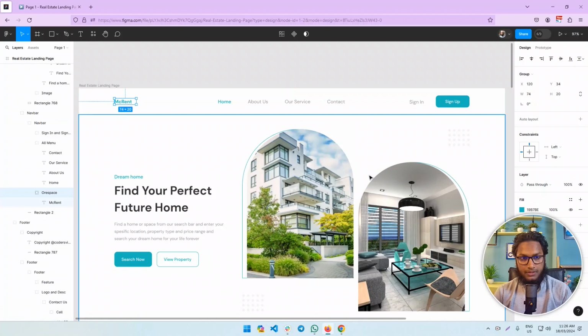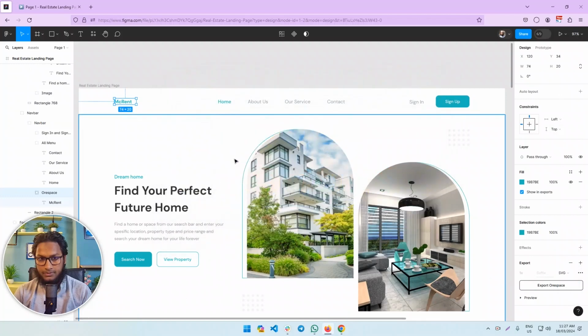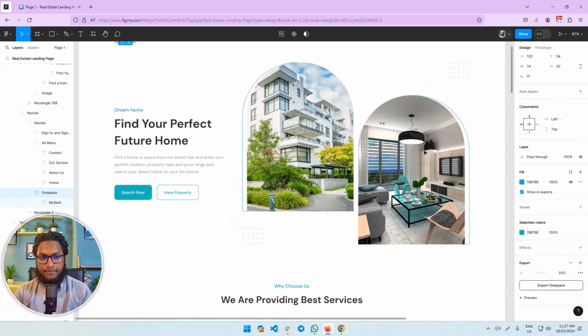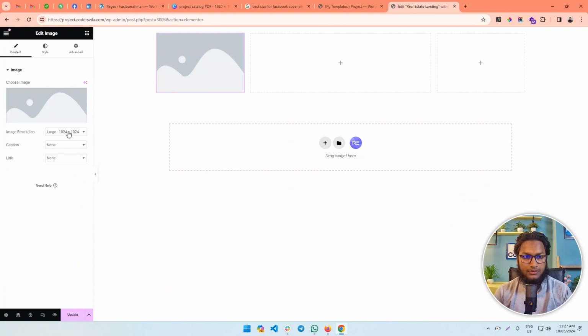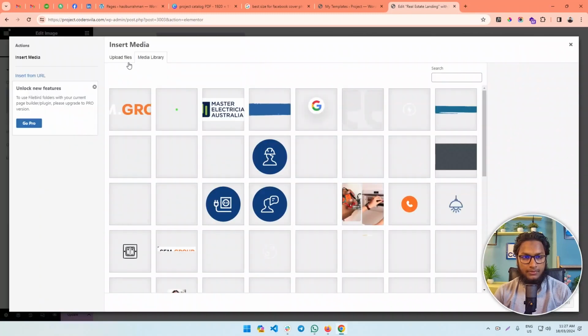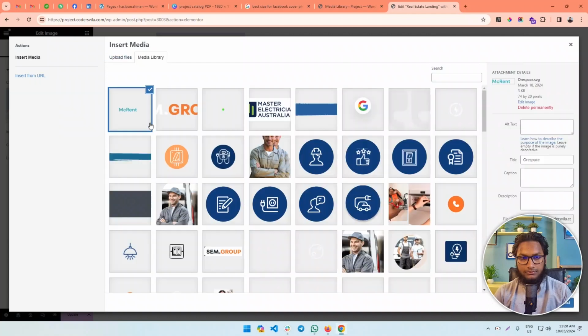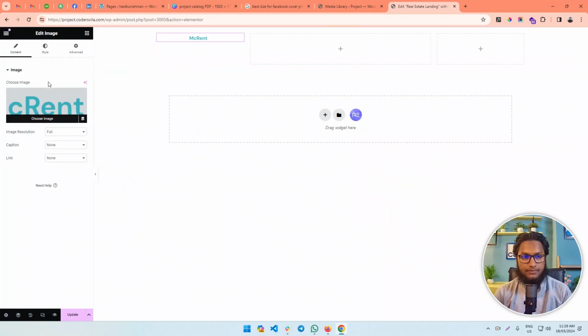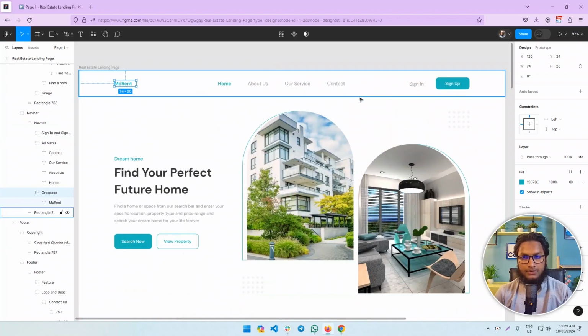Okay, now I can export the logo. We can use image also. Okay, just upload the logo and insert it here. The image alignment should be left. Let's go to the design.